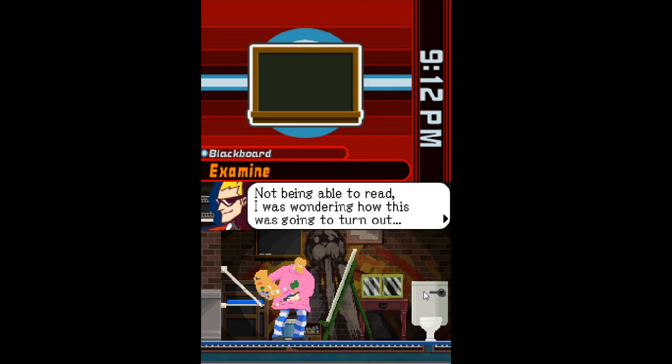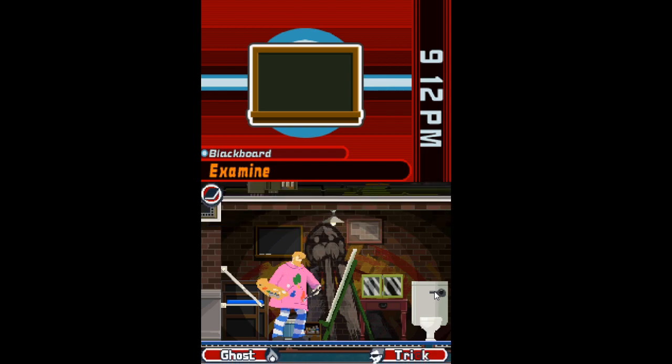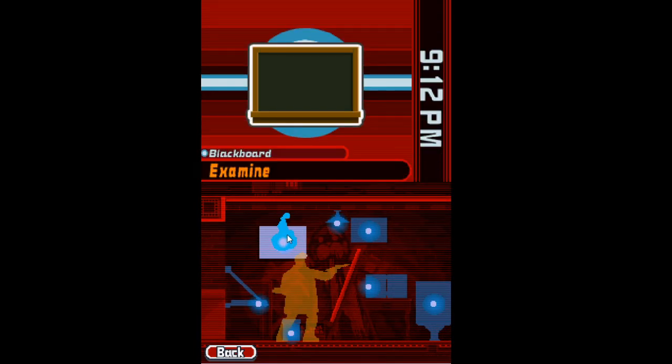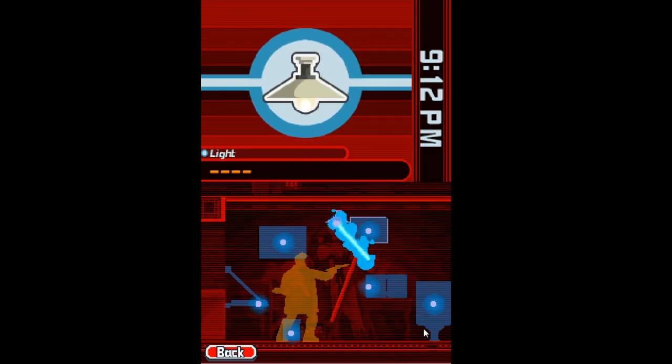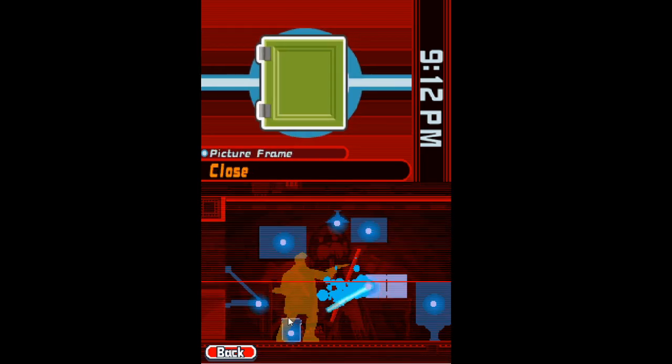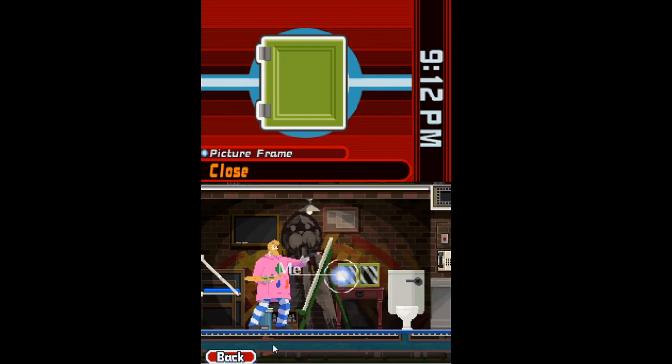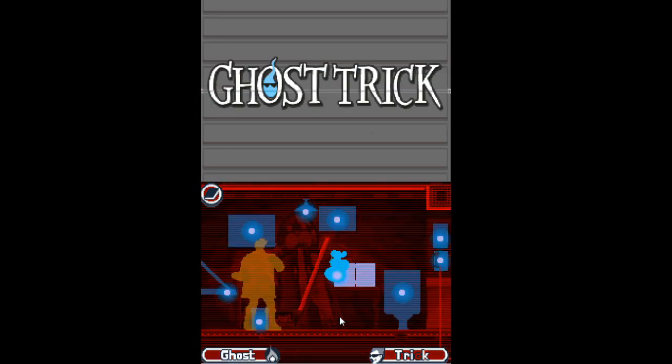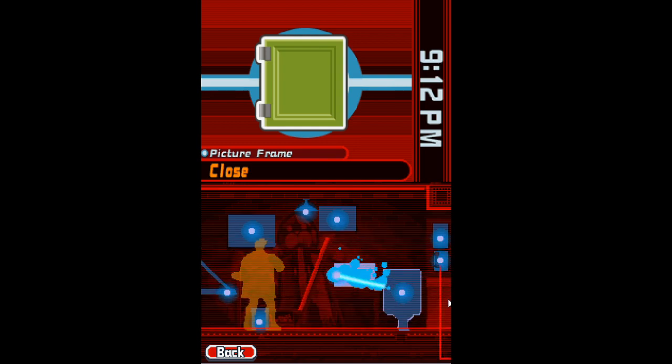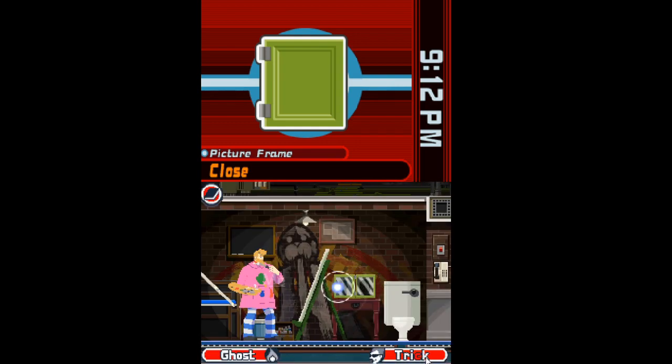Not being able to read. I was wondering how this was going to turn out. Some things in this world can be read even if one can't read. Prisoner D99's work schedule tomorrow is blank. I better get this information back to Lynn as fast as I can. I'd like to check out the rest of this room, but I can't. So I guess, oh right, I need to close the book.